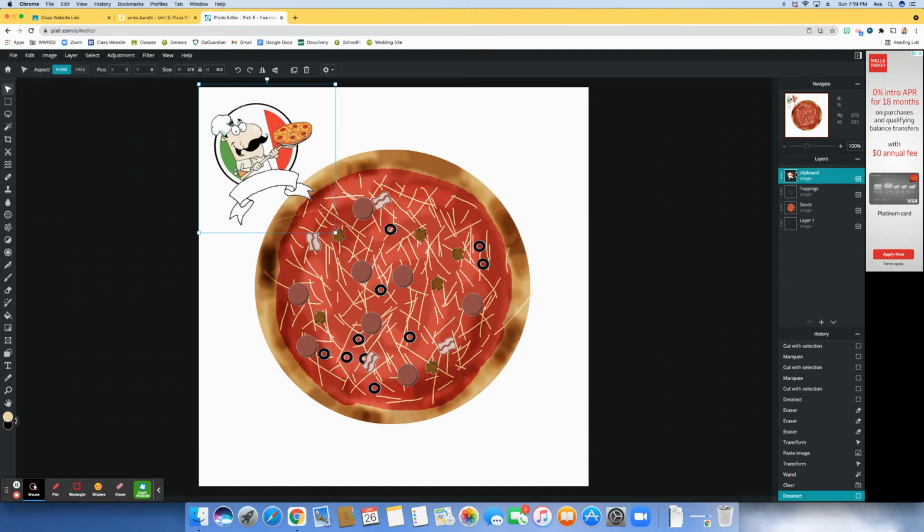Over here, on my layers panel, I'm going to rename it to Chef. As you can see, we're starting to pick up with the layers here, so it's a little bit easier to make sure that you have them all labeled so you know which one's which, because they're going to start to get very confusing.